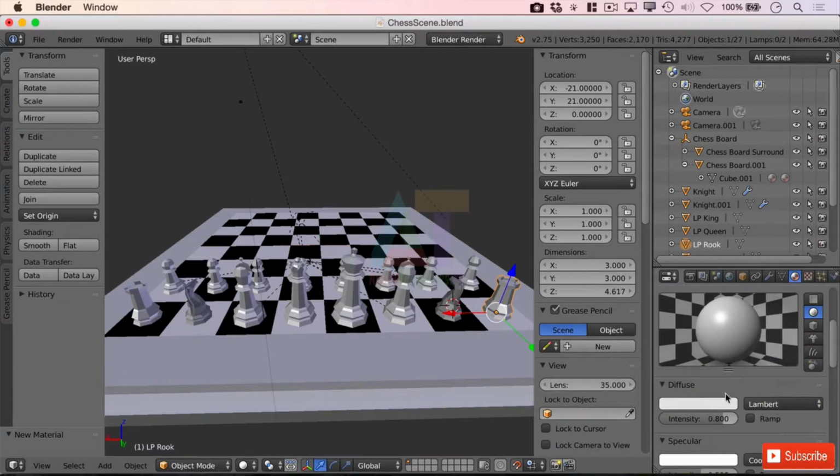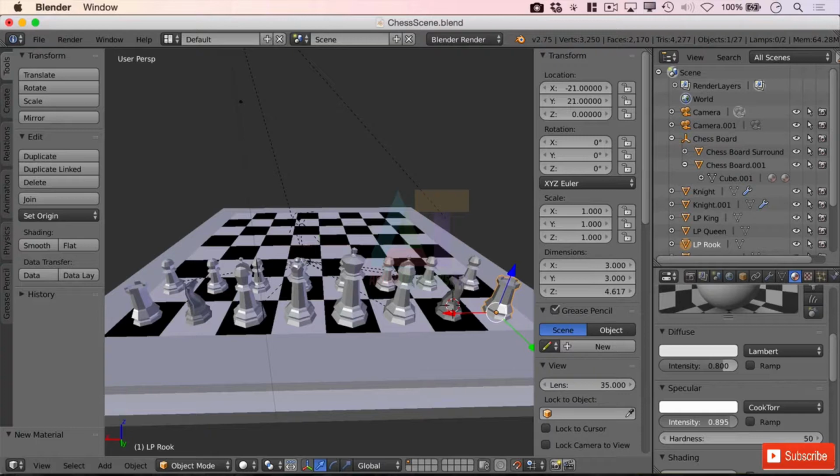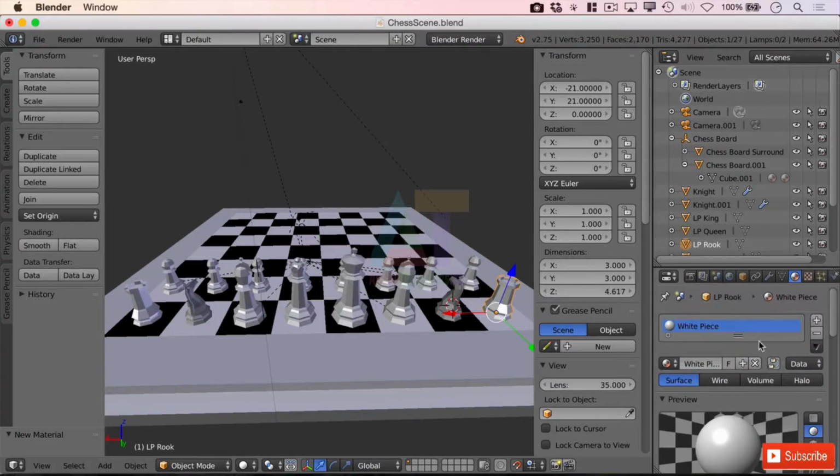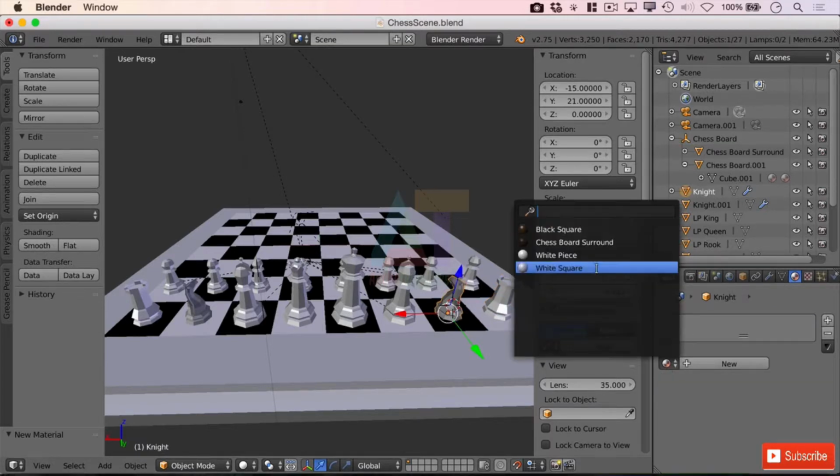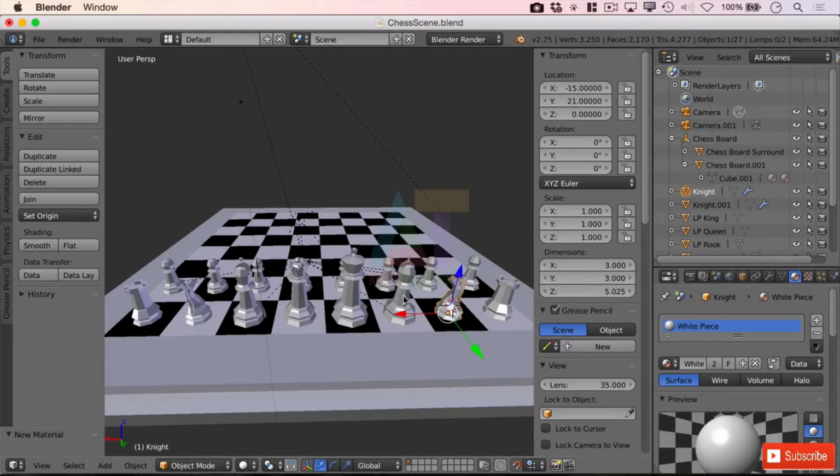Excellent, and let's make it quite specular. I want my pieces to be shiny and as white as it can be. There we go, that's that set up. Now here we can use this drop down and apply white piece, and it applies across.